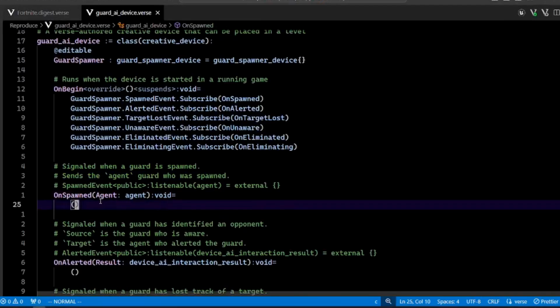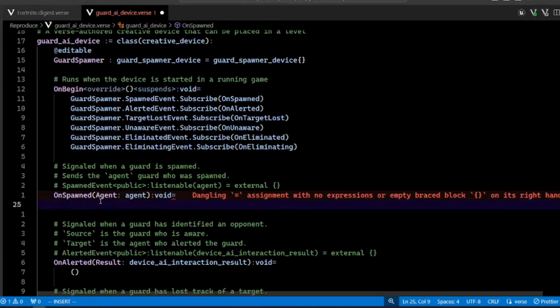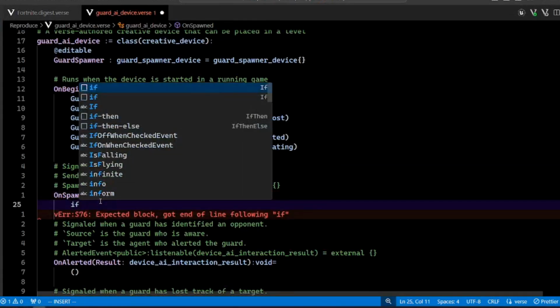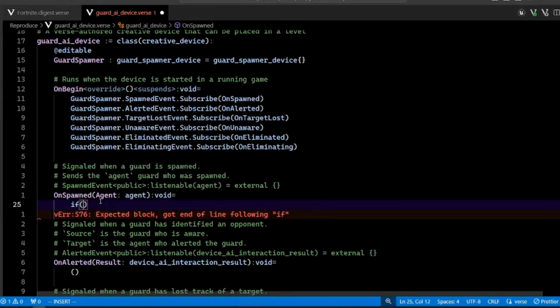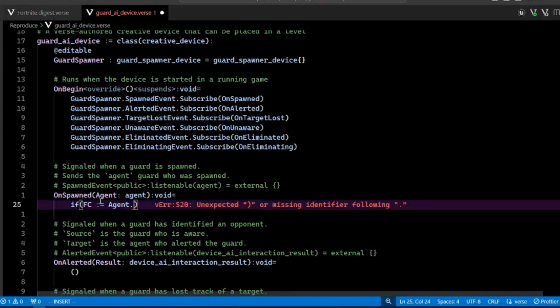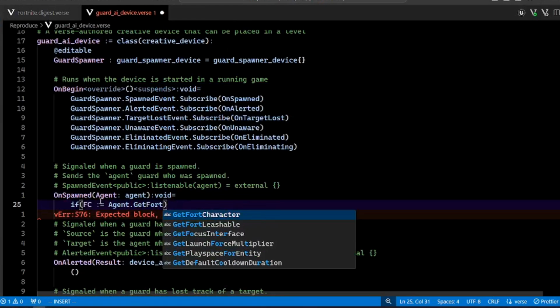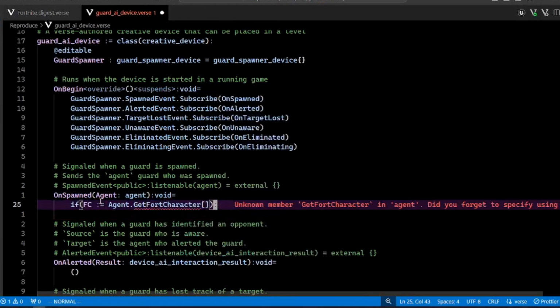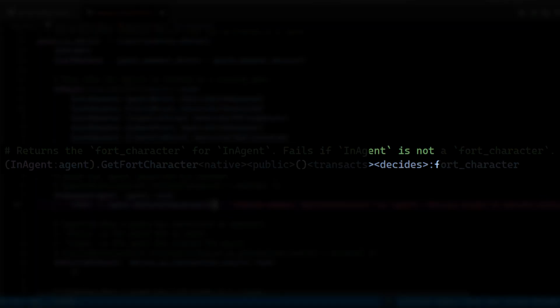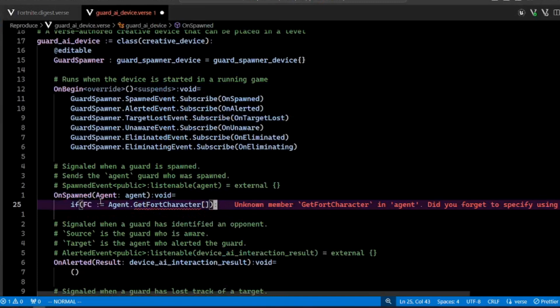We need to get a more specific version of the agent, which is a Fort character. We'll start with an if statement. Inside the parentheses, declare a variable named FC, followed by a colon and an equals sign, and call the getFort character function using the agent and square brackets. It might seem strange to call a function with square brackets, right? That's because it's a decide function, which requires square brackets and an if statement. I know this might seem a bit confusing at first, but trust me, the more you practice, the easier it will become.